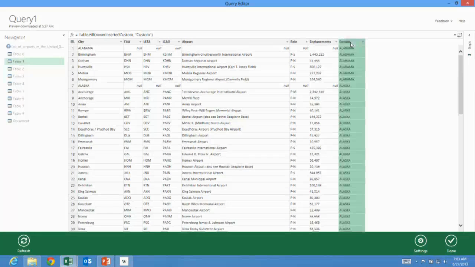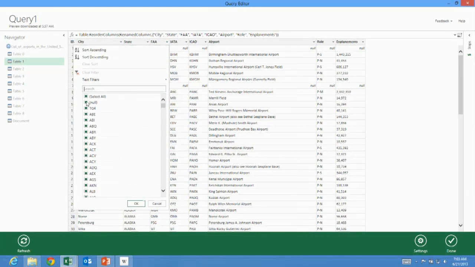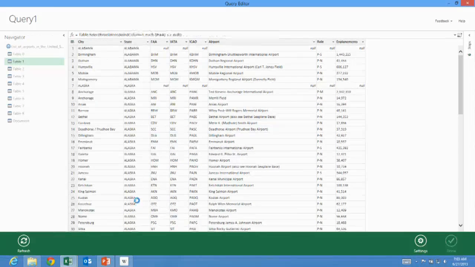Alabama. I'll rename this to be State. And let's drag it over next to City. And now I'm going to take these nulls, because I don't need those rows anymore, and filter them out.